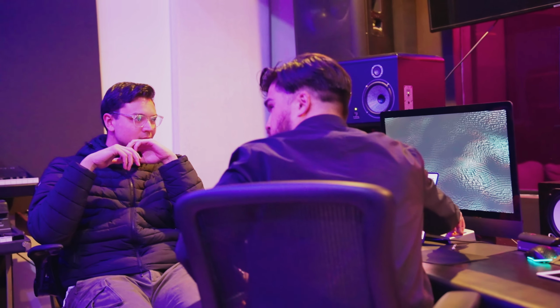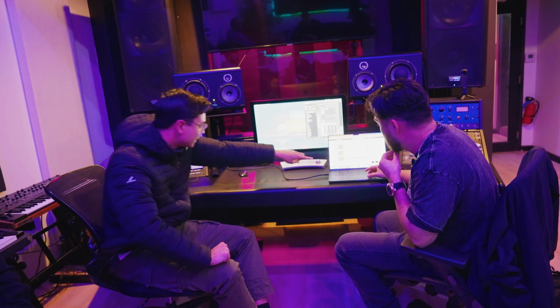Today's lesson is making buildups for your music. This is obviously the bread and butter of EDM, but I've seen a lot of producers essentially not get this right. And if you don't get this right, your drops are not going to hit.